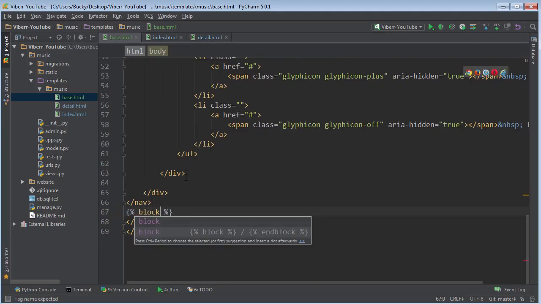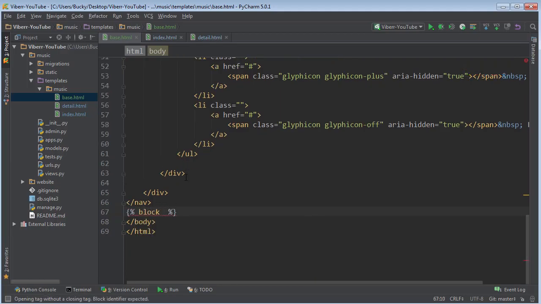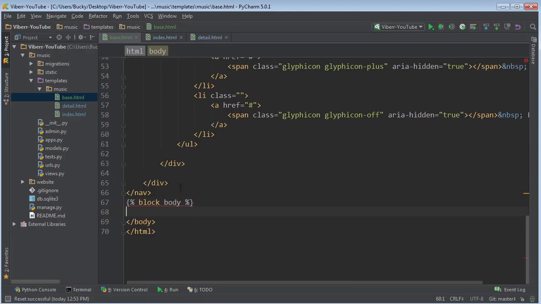So what you write is block. In other words, after this, we're going to include a block of code. What it is, well, it might change, but that's basically what we're going to do. I'm just going to name this body, but again, you can name this block anything you want, and then you just need to write end block.